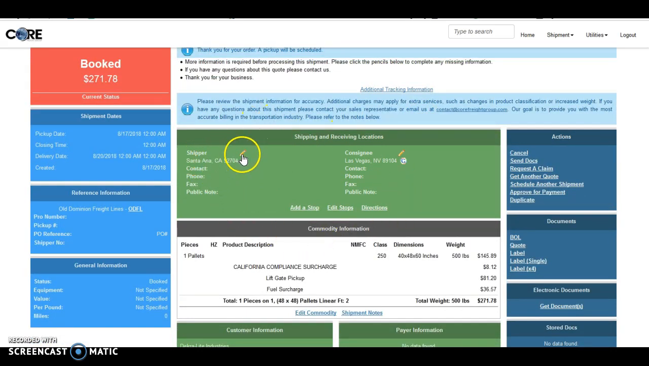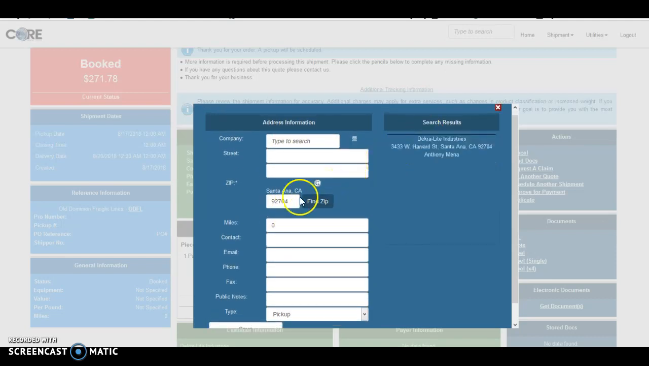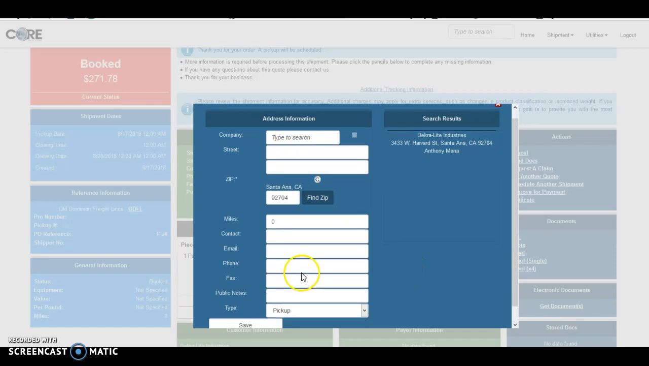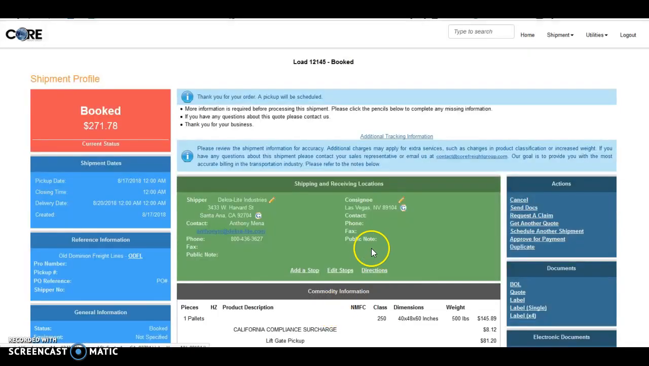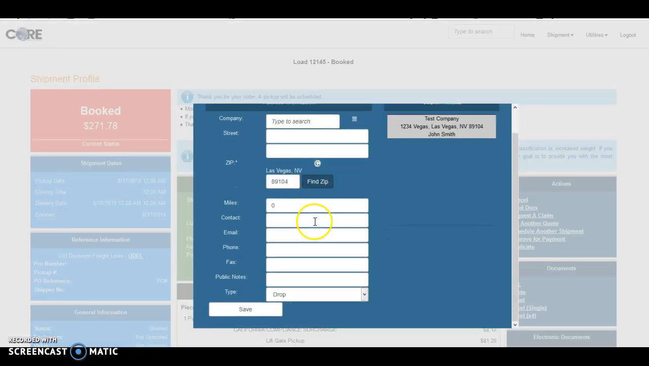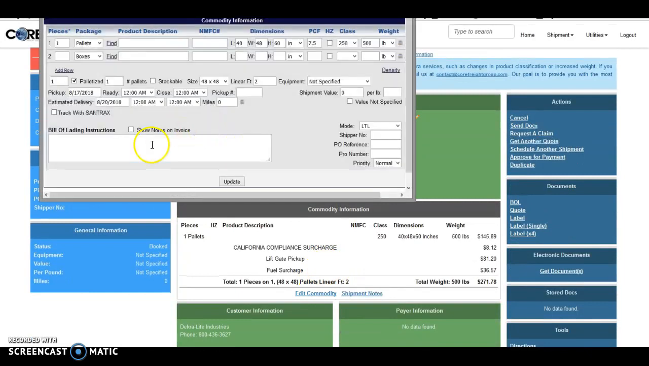So the shipper is here. You would click on here. It auto matches with zip codes in the case that it's already been there. If it has not been previously put in, type it in once. It will save for future shipments. You put that in there. Put that in there. Edit commodity. Make sure we know what date we want to pick it up. Anything else, this is where you would add to it and update the load.